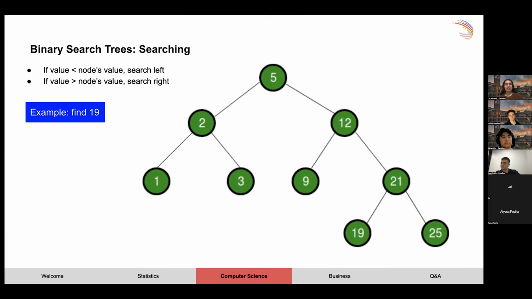So what can we do with binary search trees? One very important thing we need to know how to do is search for values. So for this example, we're going to try find 19 in the tree. We start at 5, and then if the node's value is less than the value we're searching for, we look in the left subtree. If the value we're searching for is greater than the node's value, we search the right subtree. So we're going to try find 19. We look at 5, 19 is greater than 5, so we move to 12. 19 is greater than 12, so we move down to the right subtree. And as we can see, 19 is less, so we move left, and that's where it is.